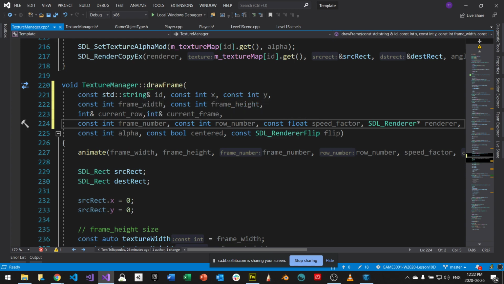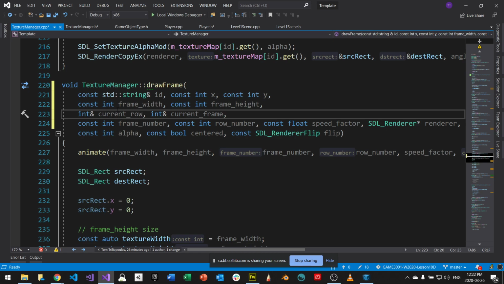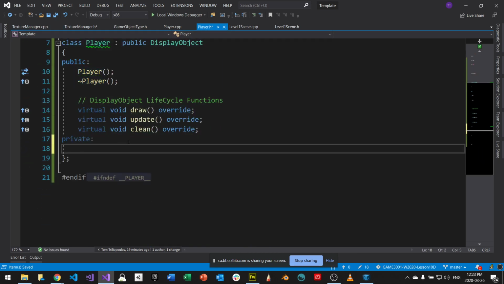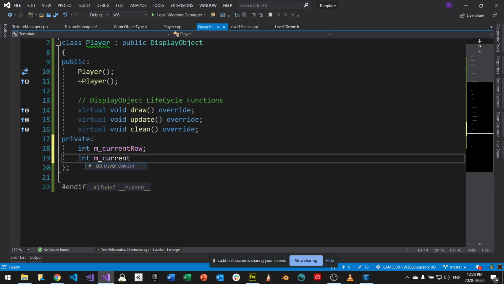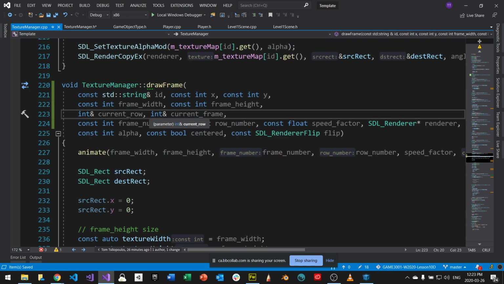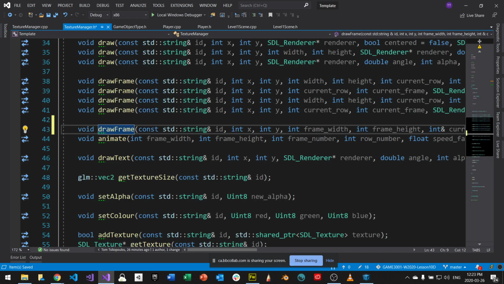But this is different. Current row and current frame, they take a reference to 2 variables that I need to pass in. So these variables have to exist in the player object somewhere, and they don't exist right now. Let's add them in. So I'm going to go to player.h, and at the bottom I'm going to say int m_current_row and int m_current_frame. Those 2 are the things that we're going to use. It's going to keep track of the current row and current frame of my animation. Okay, so again, if I go back there, you need to pass in those things, current row and current frame.